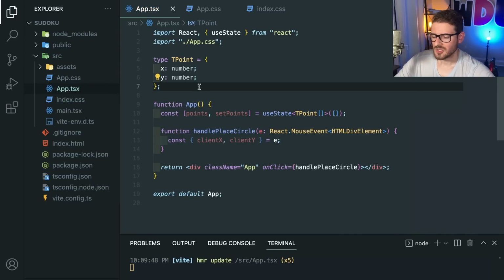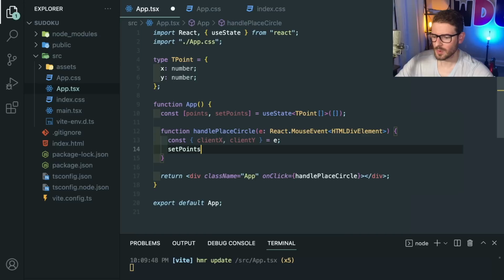So again, this is optional. TypeScript is something that you should probably understand, but you don't really need to know for most junior positions. So you want to stress the fact that you understand how state works in React. So whenever a user clicks, you want to say setPoints, and I want to update the current array of points with a new point.